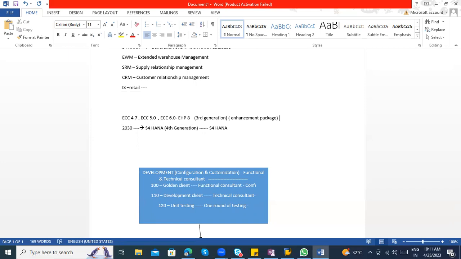So what is that? There might be a performance increase, or maybe they can change some new functionalities, or maybe they can add a better camera. Okay, so that is like in the ECC also. We have EHP 1, 2, 3, 4, 5, 6, 7, 8.